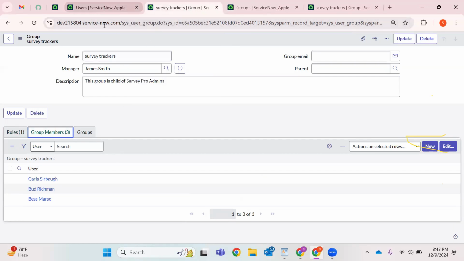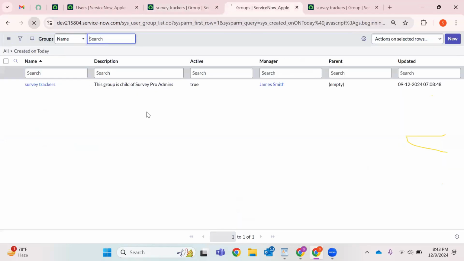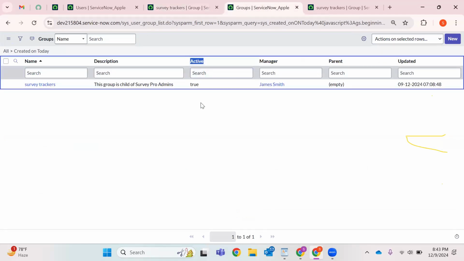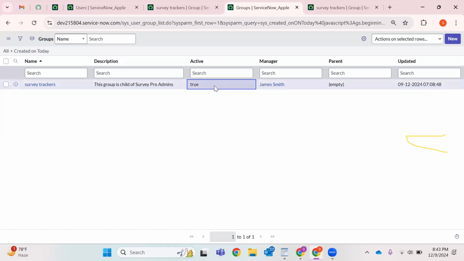Before doing that, if I don't want survey trackers also, what do I do? I just come here to the list. There is a field called active that tells whether this group is live or not. That means this group is active or not. If I don't want this group to be active, I simply set it to false. Just by clicking here, you can make it false. It has only 2 options, true or false. The active field will have yes or no. Okay, I make it false.